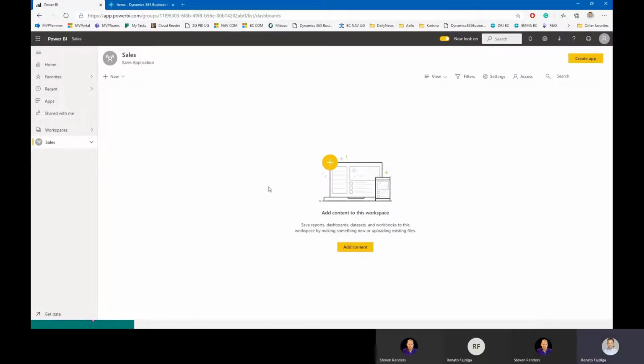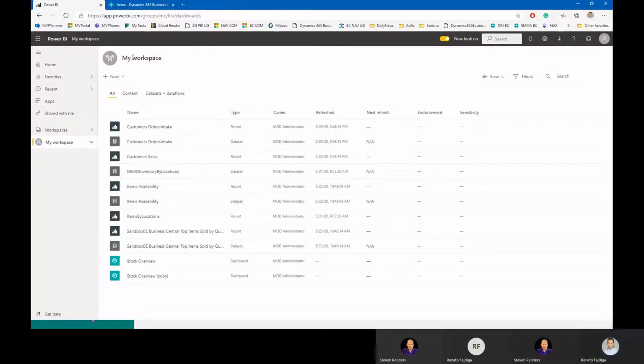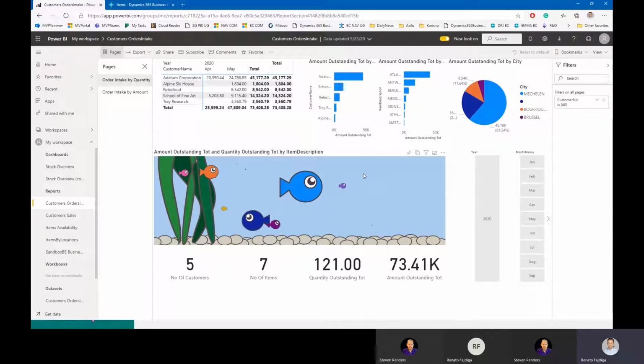What will happen? On the left side, you will see that now I have my new workspace, so the sales workspace. And in the list of workspaces, I will find this sales workspace. On the top, I have my workspace. So this is something my user is using. So I see some customer orders intake. So these are reports which Steven created for us. And now I can use these reports in my workspace, in my sales workspace.